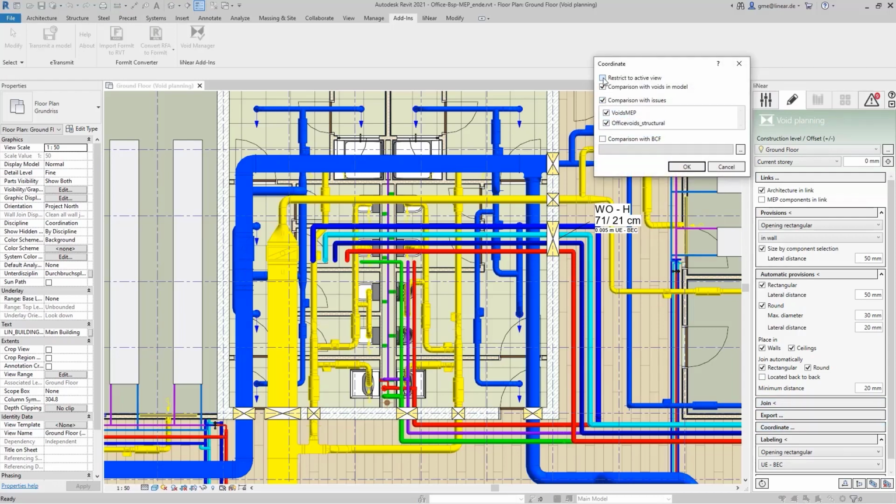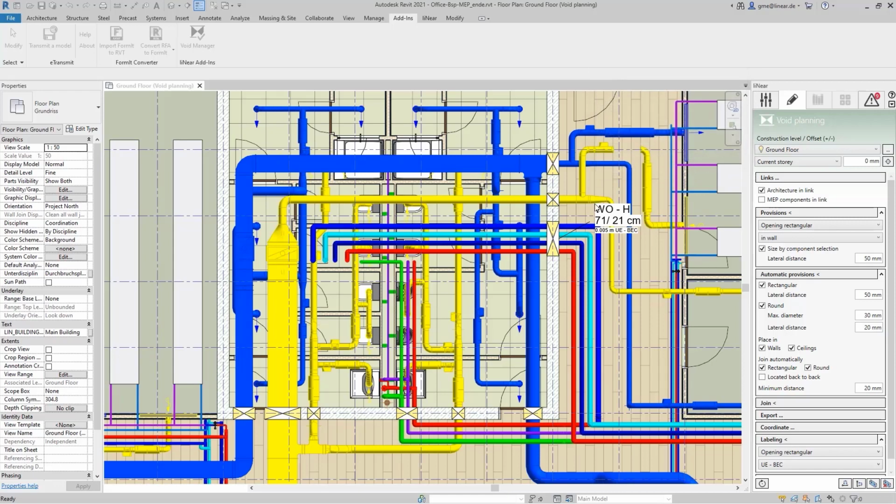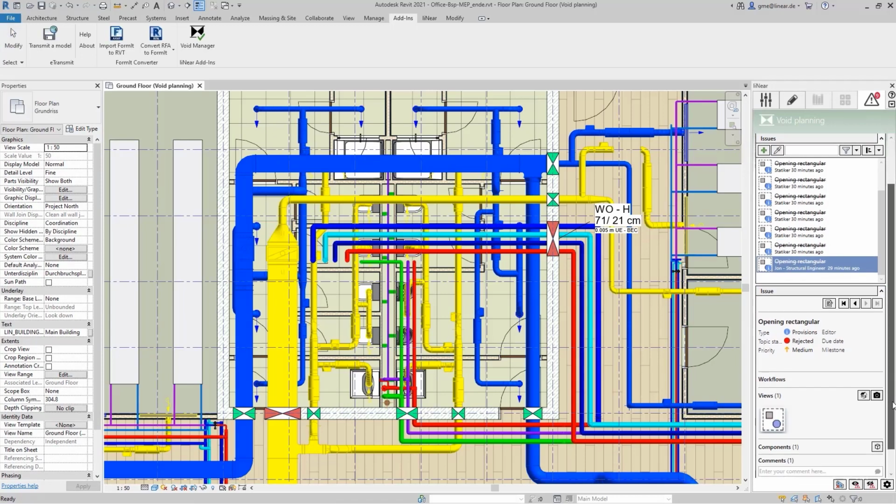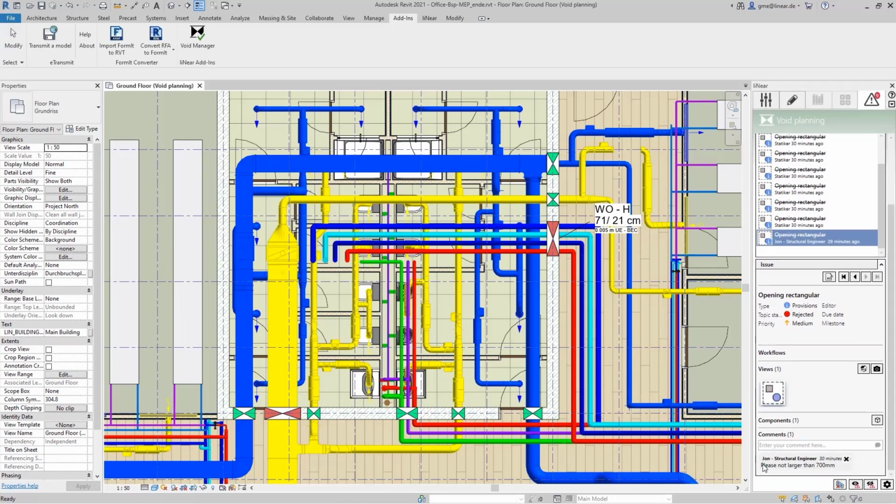To do so, I select to compare the BCF from the structural engineer with the provision of voids in the model, and now all proposals are updated in the model and colored according to their status. Red means rejected and green means accepted. Unprocessed voids remain yellow. At the rejected void, we then also find a comment given by the structural engineer that no void should be integrated larger than 700 millimeters.